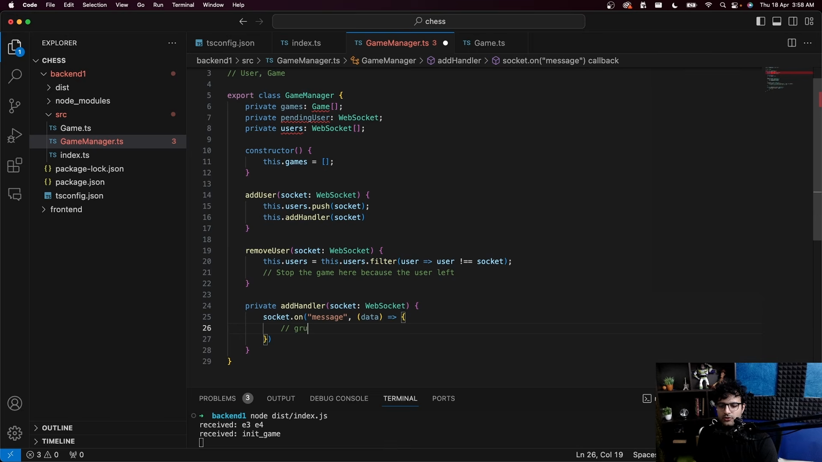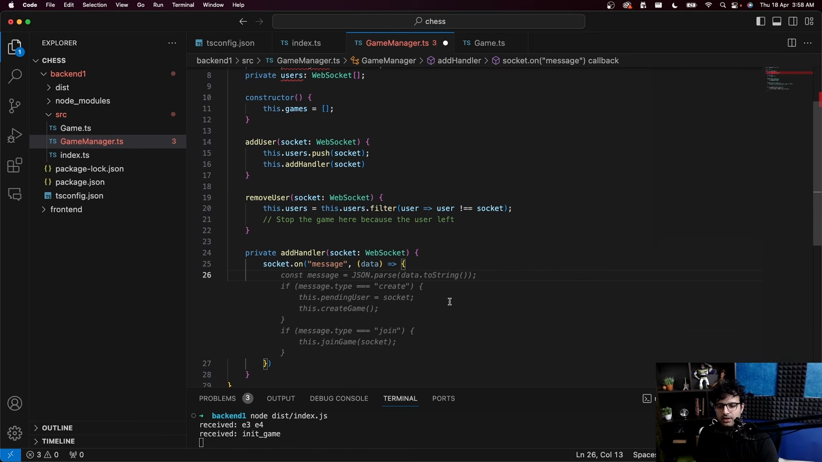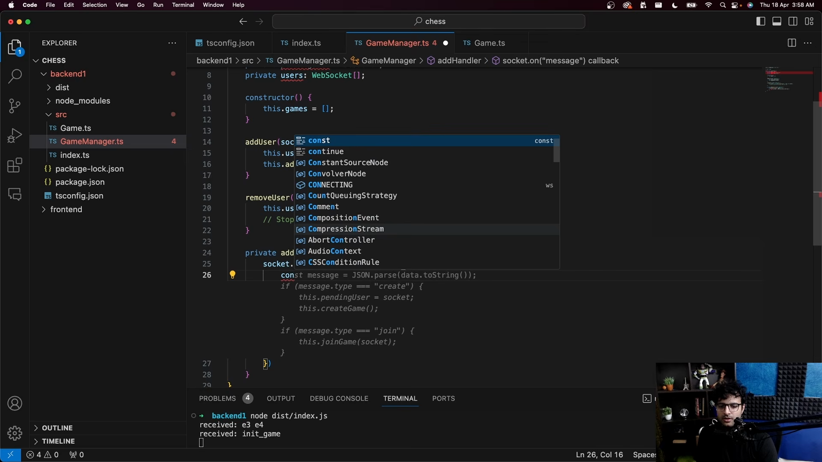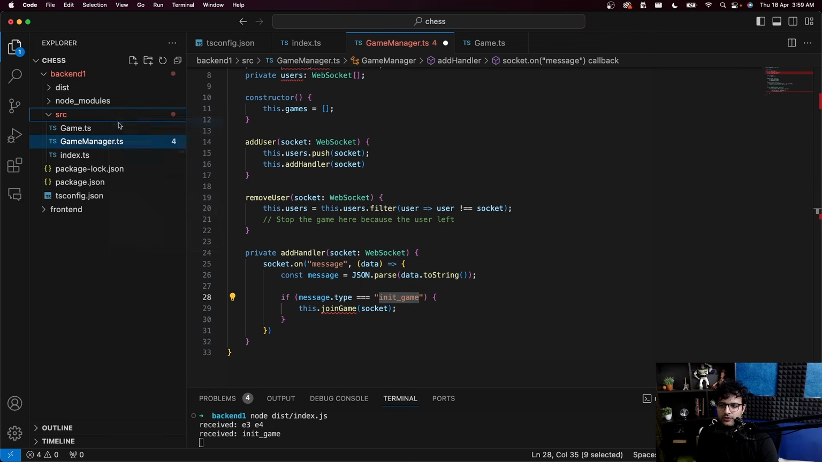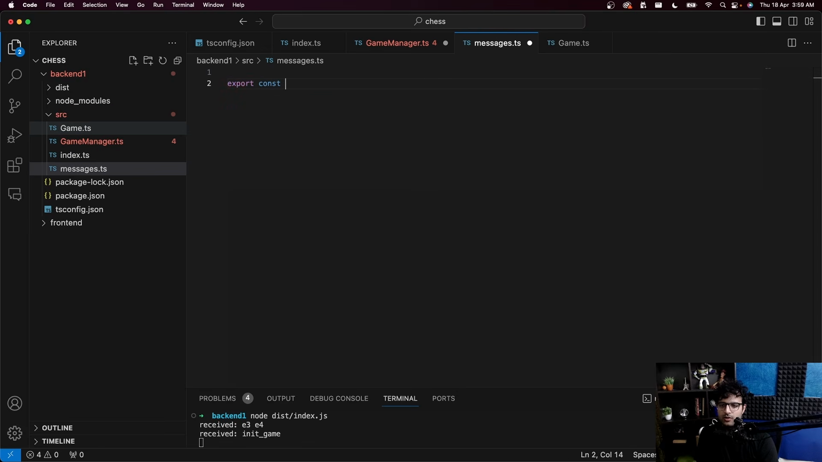I'm going to call out something here. You should probably use gRPC for this. I'm not going to, but it's probably a cleaner way to do this. If message.type equal to join underscore game, or what was it? Init underscore game. Should probably be another class here called messages.ts, which has export const init underscore game equal to init underscore game.